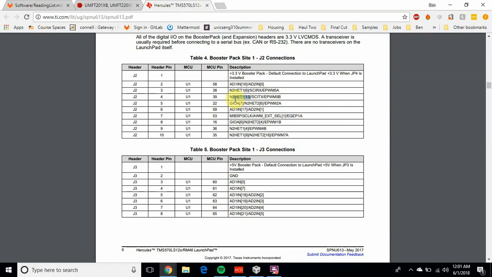So what we're going to do now is go into Halcogen and tell Halcogen, okay, of these 3 options that this pin is able to use, this is the specific one we want to use, which in this case is SCI.